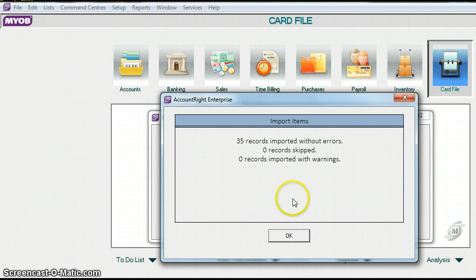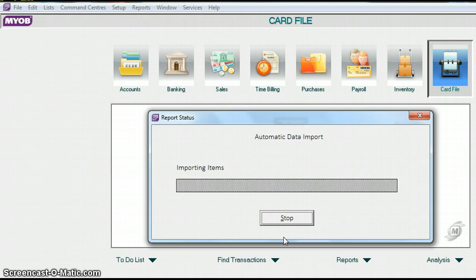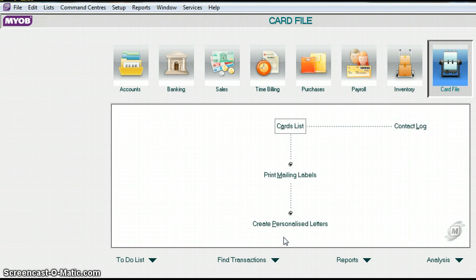Okay, we get this message, 35 records imported. No records imported with warning, so that's a good sign. Click on OK. Our job is done.